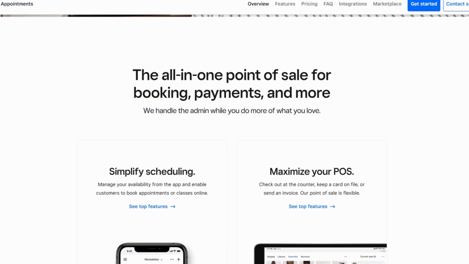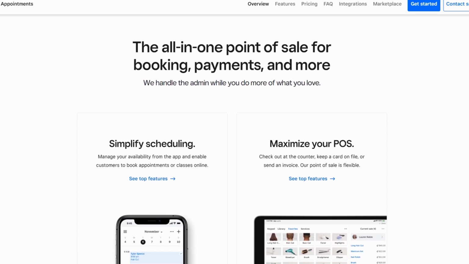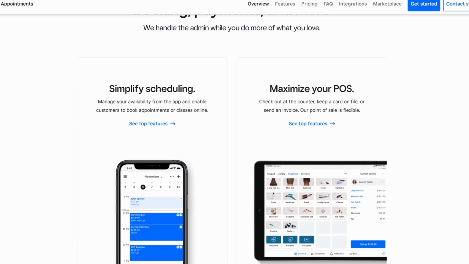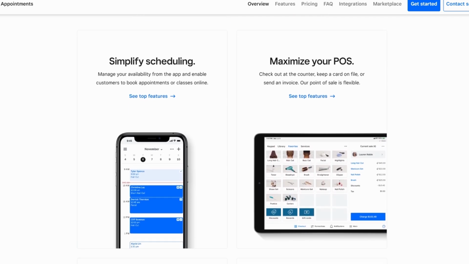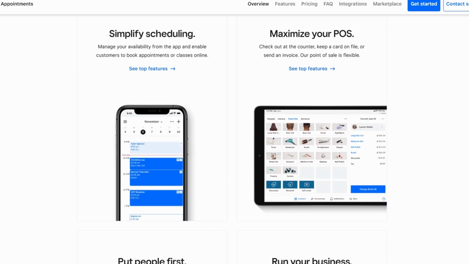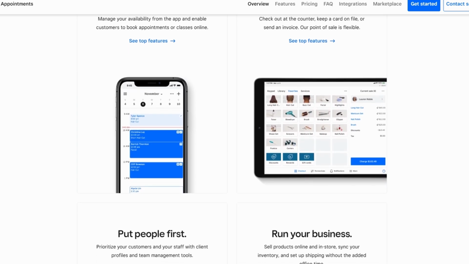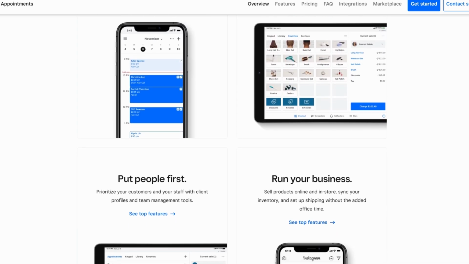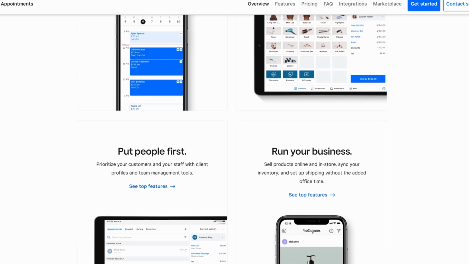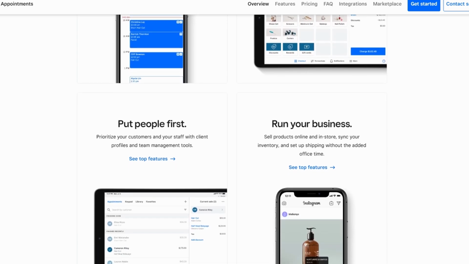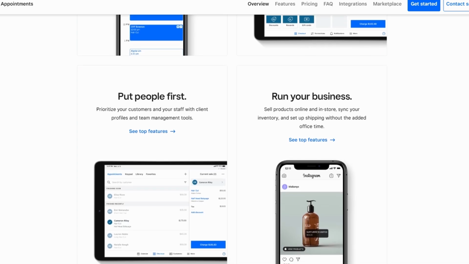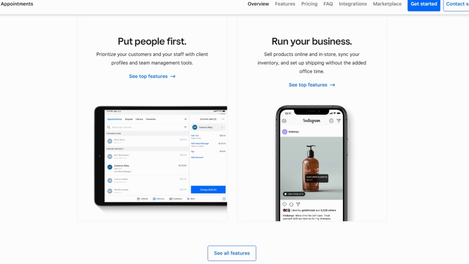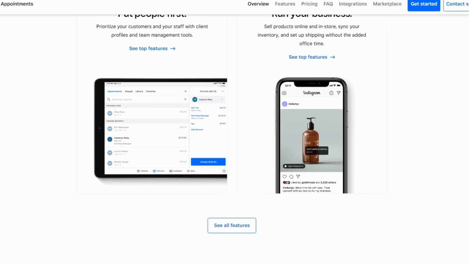It allows you to customize your booking page with your branding, choose available times, set service durations, and even offer different types of appointments. In addition to booking, Square Appointments integrates seamlessly with payment processing, allowing customers to pay directly when booking, which streamlines the entire process for both you and your clients. The platform also offers automated reminders and notifications to reduce no-shows and keep clients informed. Moreover, it syncs with your calendar, making it easier to manage your time and avoid double bookings.